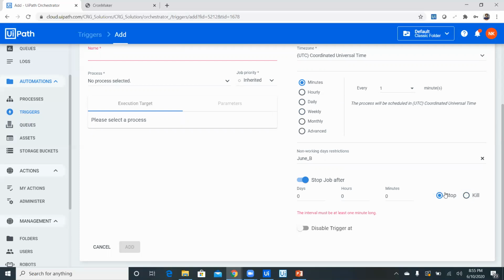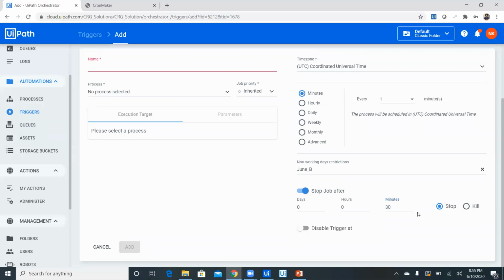However, kill will stop the bot at a specific point of time in the execution. So this you can define, and you can define at what exactly time you want to stop the bot. So let's say the bot has started execution at 6 o'clock and you want to stop it after half an hour. You can simply add 30 minutes here, and that should do.